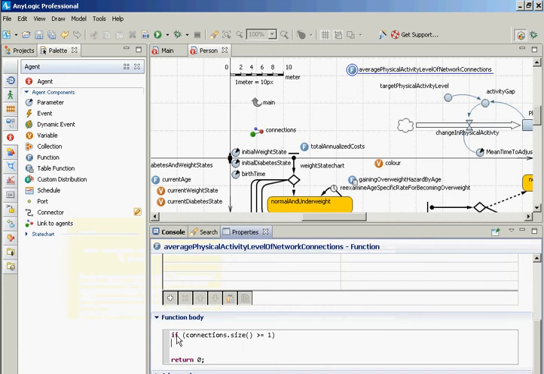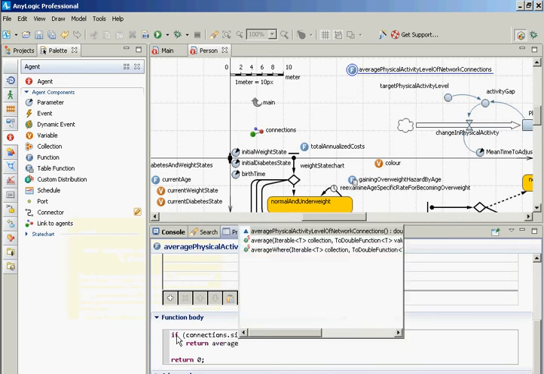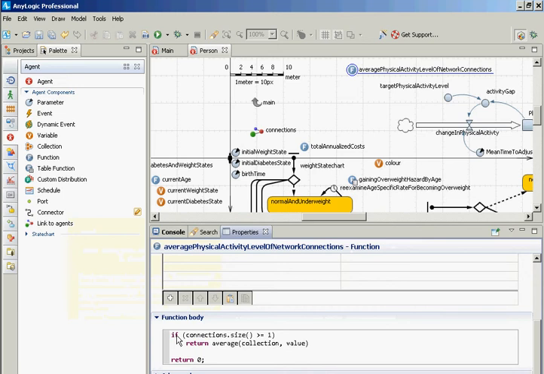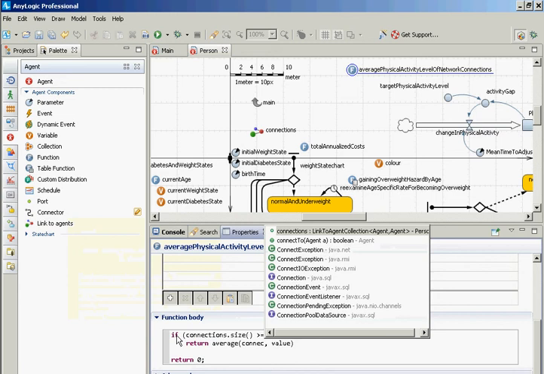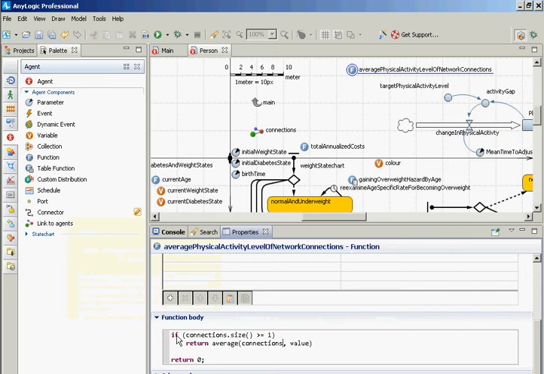What's collection mean? It's telling you it needs some collection of agents over which to take an average. You can look these things up in the help system, and there'll be information on them. It tells you what it's expecting there, and connections are going to be a collection. So I'm going to say connections dot get connections. This is going to be a collection of connections.